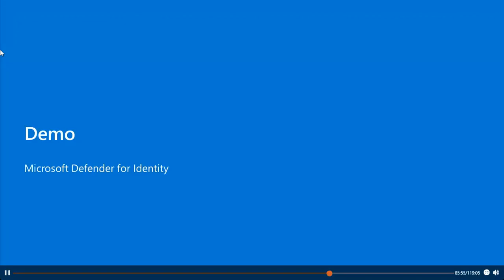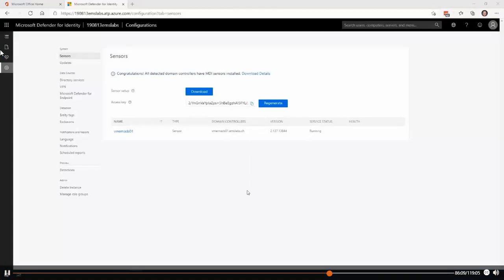In the next demonstration we will cover Microsoft Defender for Identity, how it works basically, how you can work with the portal, and what is involved with the installer packages and all of that stuff, and what the integration capabilities are. Now we take a look at Microsoft Defender for Identity.